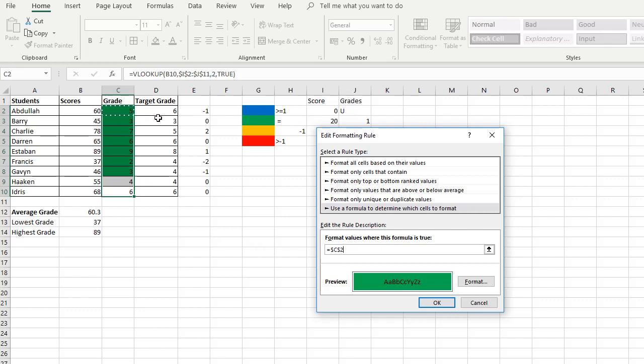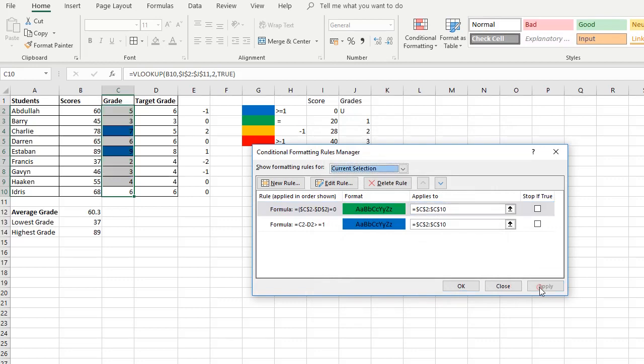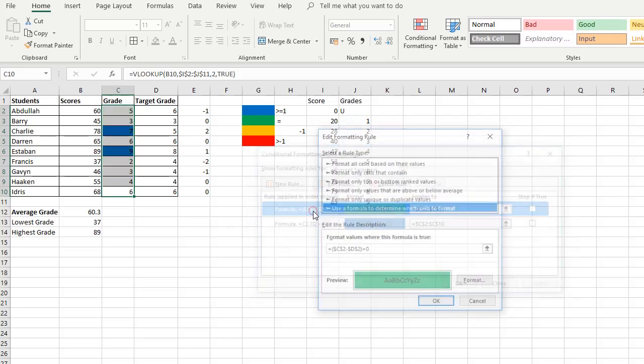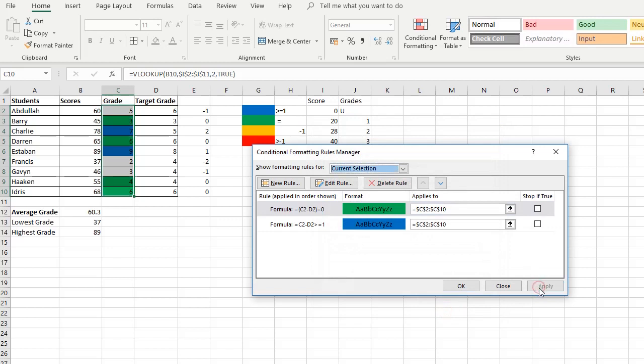We'll say that one minus this one is equal to 0, and then what I might do this time is put brackets as well. Click OK. I don't expect that to work, but when I go back in and then remove the absolute cell referencing, it now seems to do the trick. So we'll do that one more time.